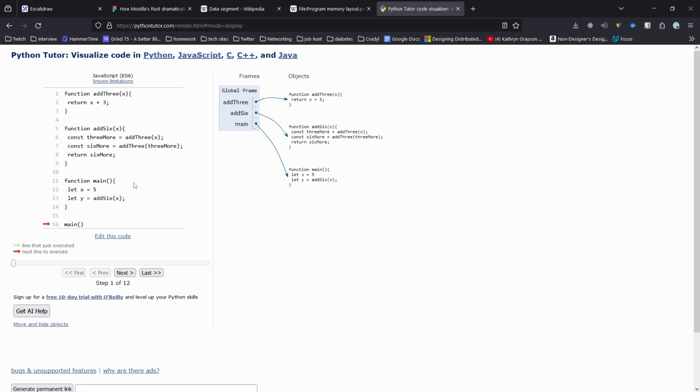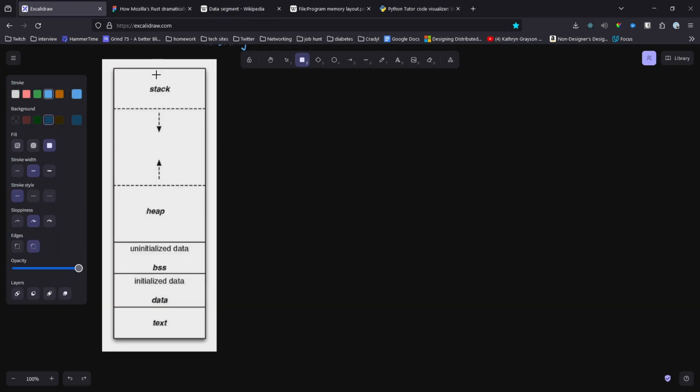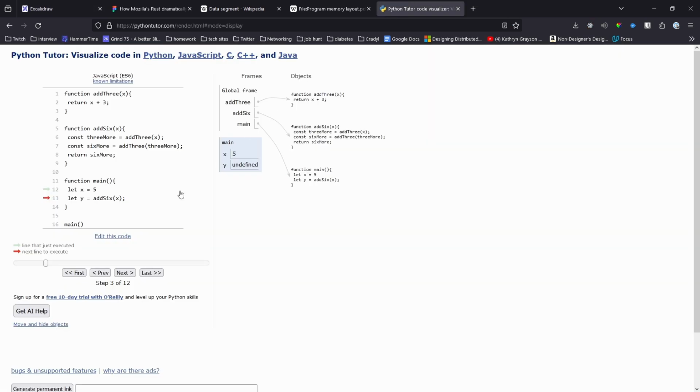Okay, that started from the end. Okay, so starting here, we have those objects in the global frame. And for here, we have X and Y, which are both undefined. So here we have X. We're pushing this on to the stack. And it's kind of interesting that it's upside down like this, but it is exactly the data structure. So we push onto the stack and pop off the stack.